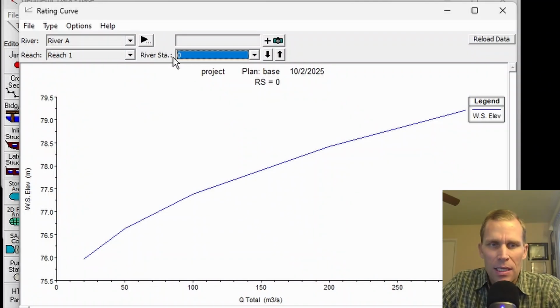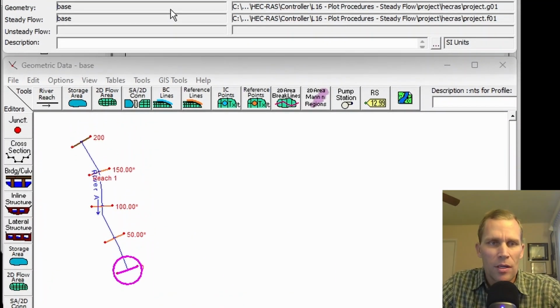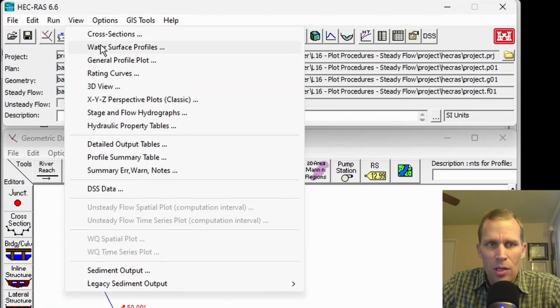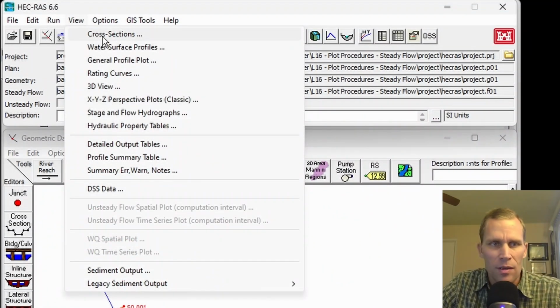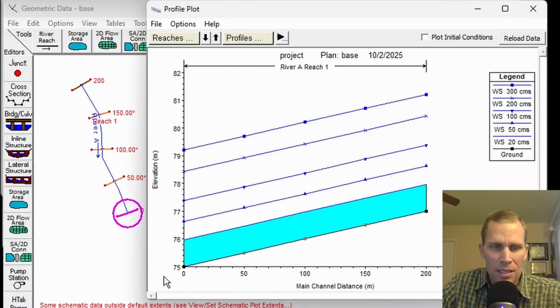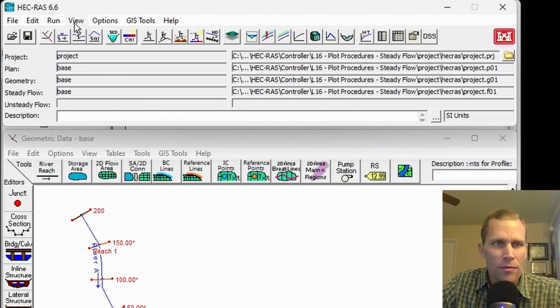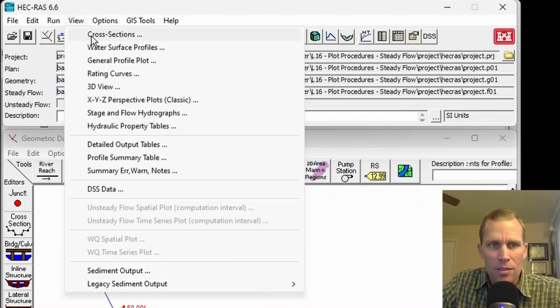In fact, let's go ahead and keep it at river station 0. So that'll be our cross section of interest for the specific plots that are cross-section specific. The profiles are not cross-section specific. You're going to see the entire reach length from 200 meters down to the 0-meter river station. However, for some other plots, like the cross-section and the rating curve, those 2 are specific to the cross-section.